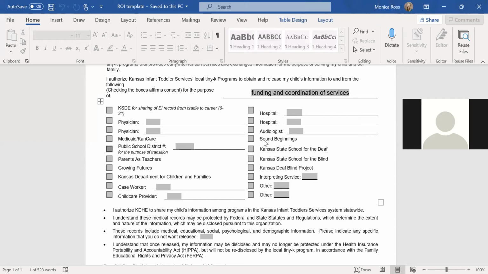So if a child does have a permanent hearing loss, you're going to check this Kansas State School for the Blind box, most likely, because you'll most likely have Aaron Schuweiler, Jill, the new SLP, Nicole, possibly Twyla. So we want to make sure that's getting checked on there. Unless you're going to be communicating directly with Sound Beginnings, you don't need to check that box because it's really more of a referral source.